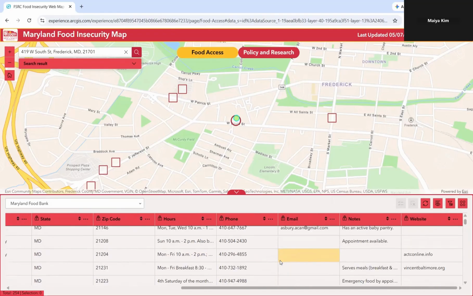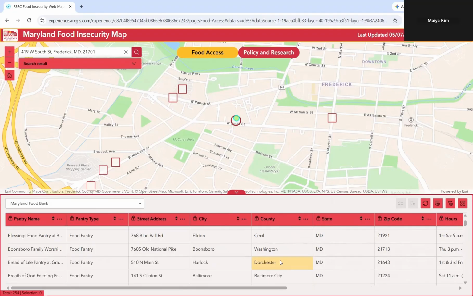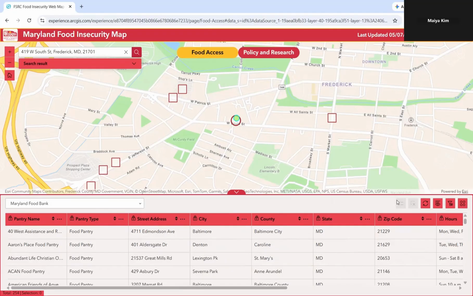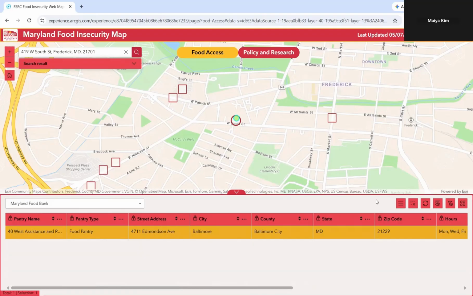In the top right of the table are various actions you can perform. Two will be gray and unavailable until you select a row. Once you do, the buttons will turn red. These buttons allow you to show your selection so only the rows you highlighted appear in the table, and clear your selection so all rows are deselected.